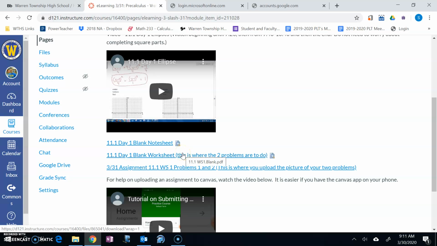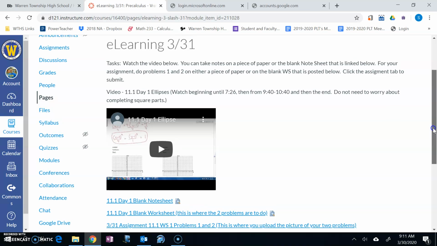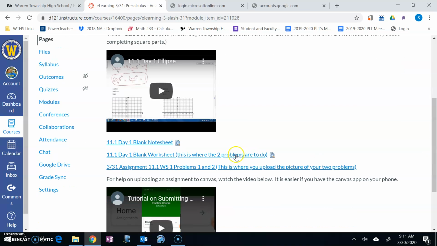Now this is where, for pre-calc, I'm just assigning a couple problems from this worksheet, so you can just click on it to look at the problems that I'm asking about. So in this case, I'm asking you to do problems 1 and 2 on the worksheet, and you click here to get the problems. And then you can just do the problems on a piece of paper.